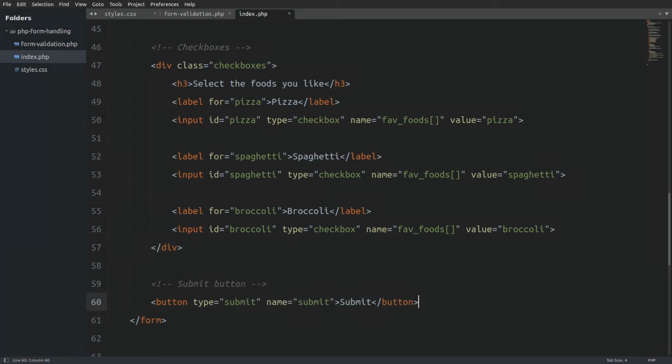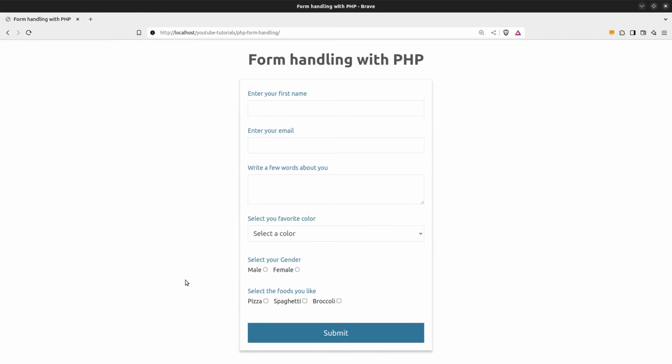We can use a regular button element and set its type to submit. By doing so, the button will act as a submit button. I'll set the name to submit and the visible text also to submit. And we are done with the HTML form. Let me show you how it looks in the browser.